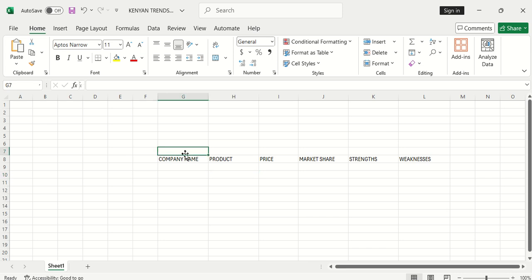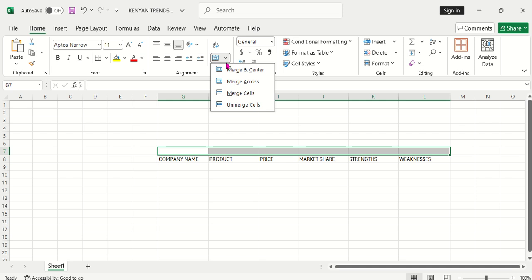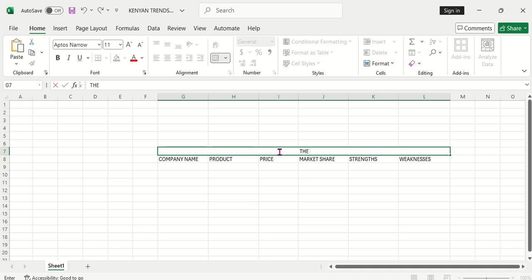I'm going to put a title up here, so I will select all these cells by holding and scrolling. Then I'll click under alignment, which is under the home tab. I'll click down there and then merge and center. After which I'm going to write there the Kenyan startup ecosystem. The Kenyan startup ecosystem.